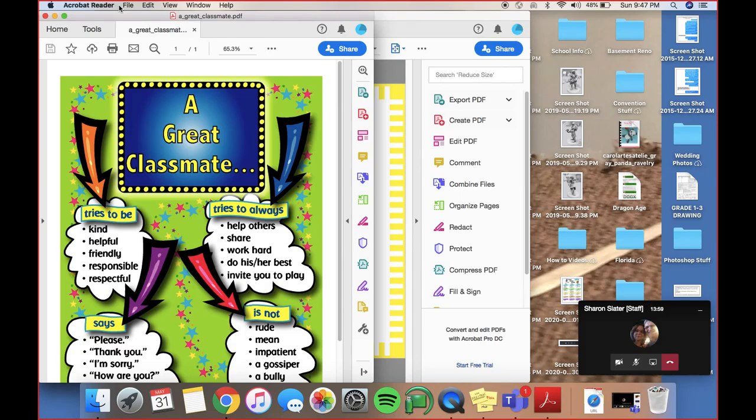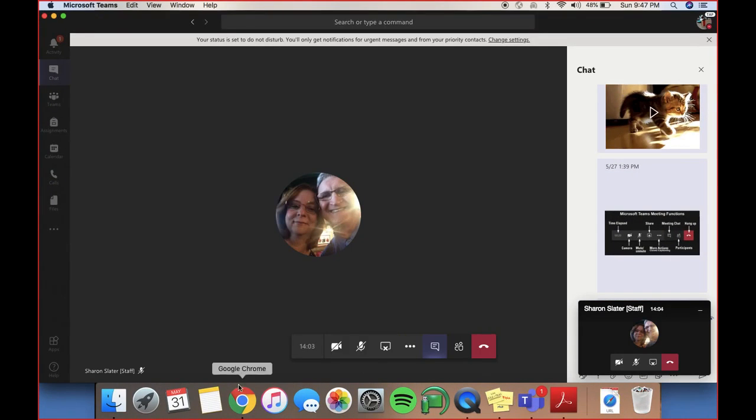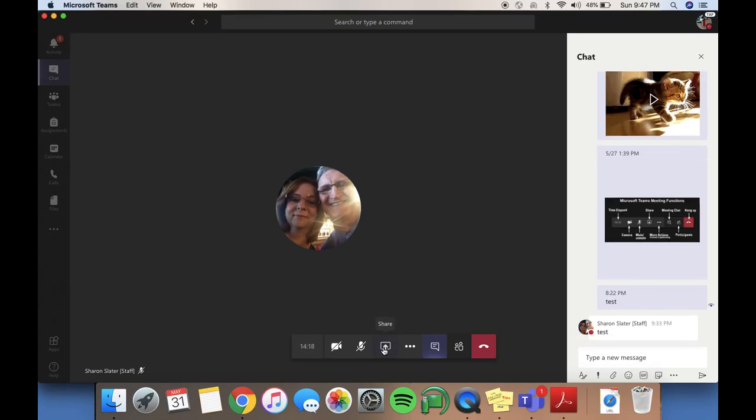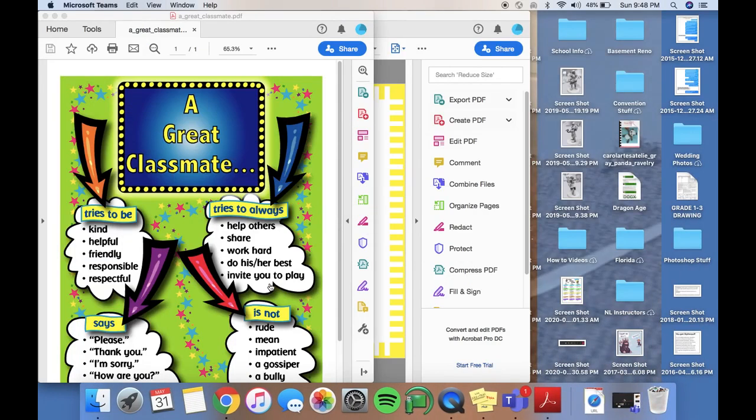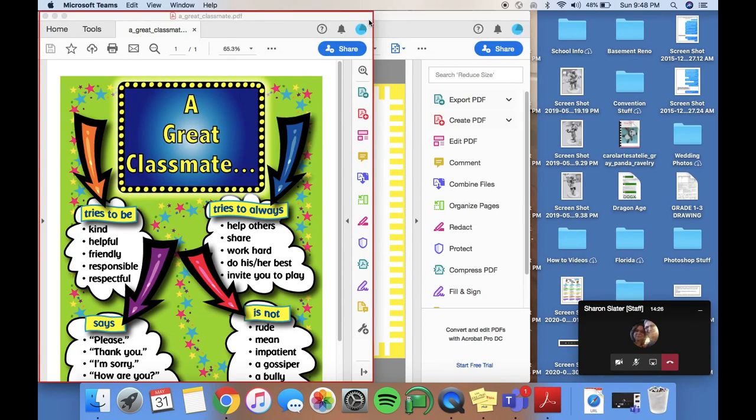if I now try to monitor the chat, everyone is going to see my chat window inside their window, and it gets really confusing. So it's really kind of hard. So what you're going to do instead is you're going to stop sharing that. Instead, you're going to click share, and you're going to click a great classmate, because this is the only thing I want to share. Now, you'll see that the red line is only around the one file.